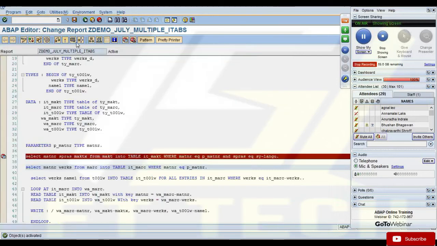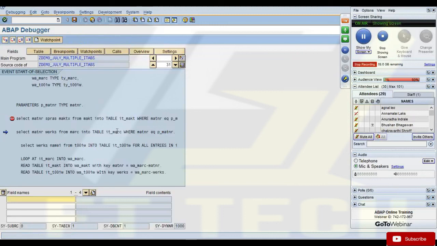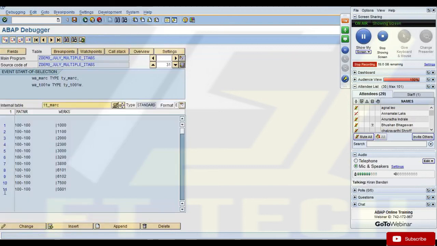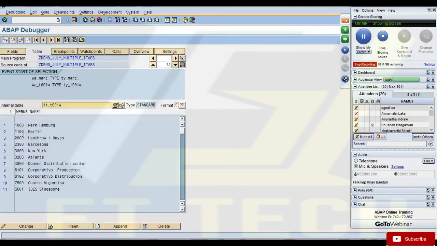So now if you see this in debug mode, my ITMRC has around 11 plants, 11 different plants. Now in the next select, I'm asking the system to scan this ITMRC for that works field. For all those 11 plants that I have in my ITMRC, get me the matching records from T001W. So when I execute this select, for all these 11 plants, it has got me the matching records.